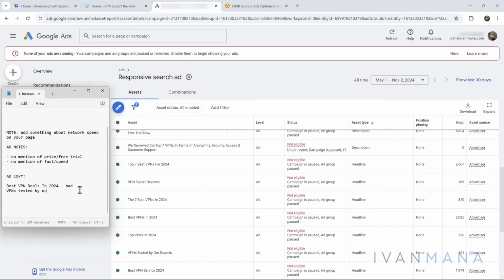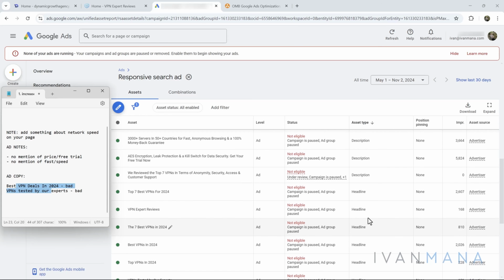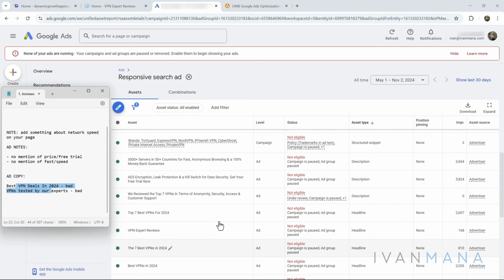It's tested by our experts. So this is also something we want to, not that it's bad, and frankly, we don't know how bad it is until Google assigns it a score based on the CTR metrics. But according to the search term report, we can kind of fill in the blanks and we can see that, hey, people aren't there yet. And looking at the impressions, it doesn't seem to match. So headlines, VPN expert reviews.